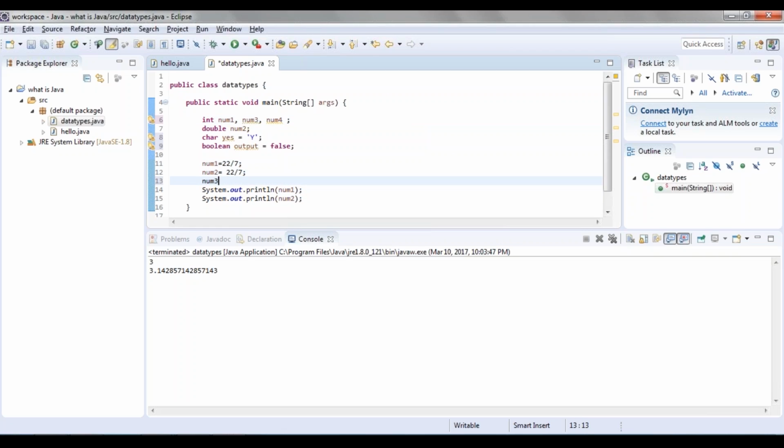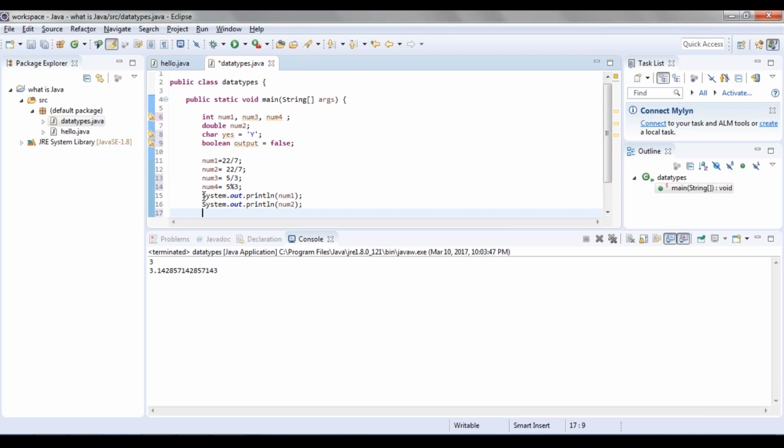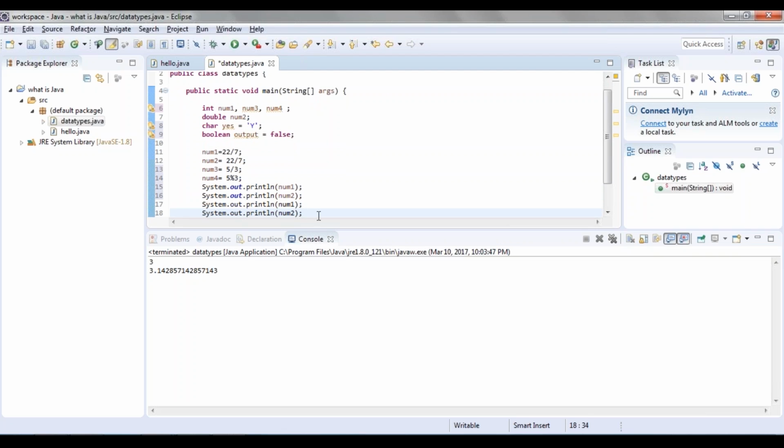My num3 is equivalent to 5 divided by 3. My num4 is equal to 5 modulo 3. So for performing modulo operation, you need to use the percentage symbol here. So I'll just copy these two statements. Instead of num2, let me make it num3, and I'll make it num4.